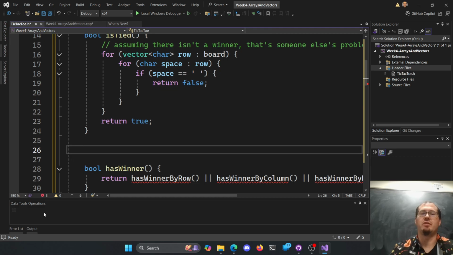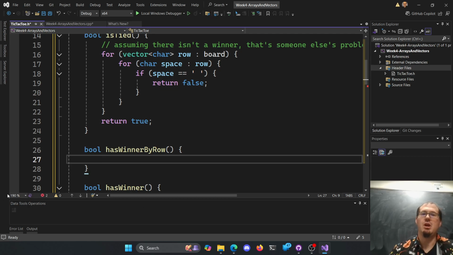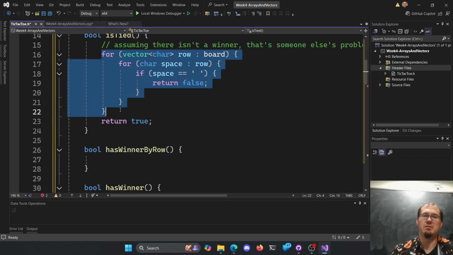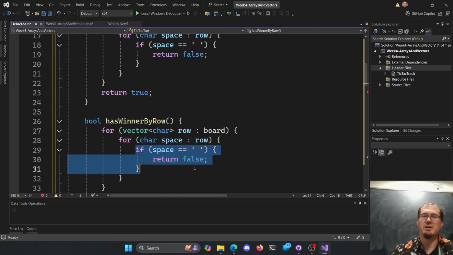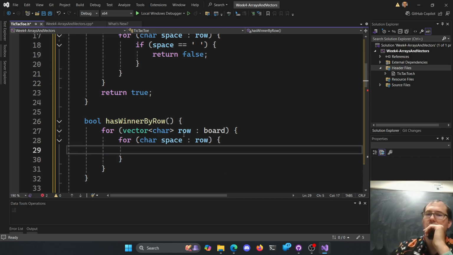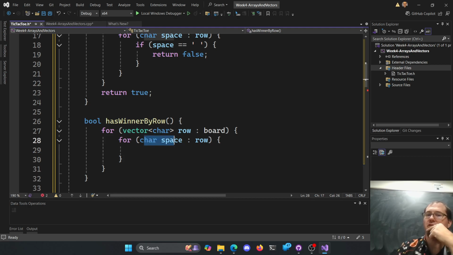So let's check by row first. So let's do a Boolean has winner by row. Okay, well this one now, for every row here, we're essentially copy pasting now. Now we don't want, if the char is a space here, we're not checking that. So we're going to go for every row in the board, and then for every space in that row.